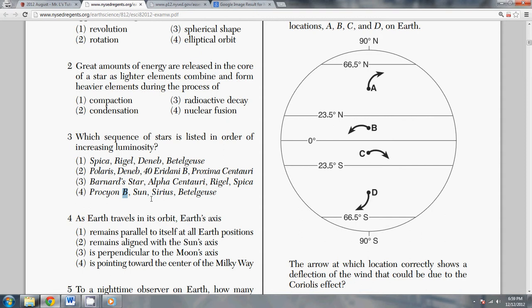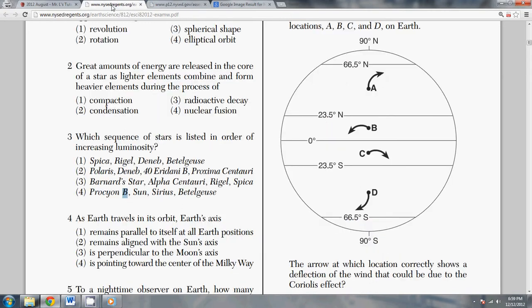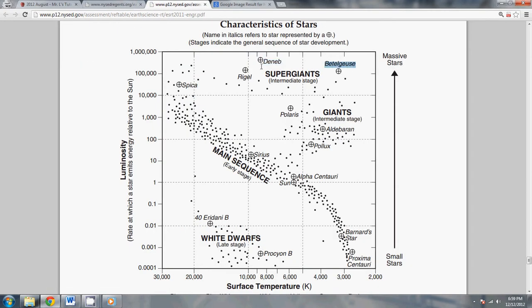Of course, what they do is they put it as answer number 4, hoping that you'll give up, hoping that you'll just guess or something. But if you go back and look at the first one, Spica, Regal, Deneb. Spica is all the way up here. Spica, Regal, Deneb. Okay, that's all in order. But let's look at this one. Betelgeuse. Betelgeuse is lower than Deneb, so it cannot be the answer. So you just really have to go through all of these.